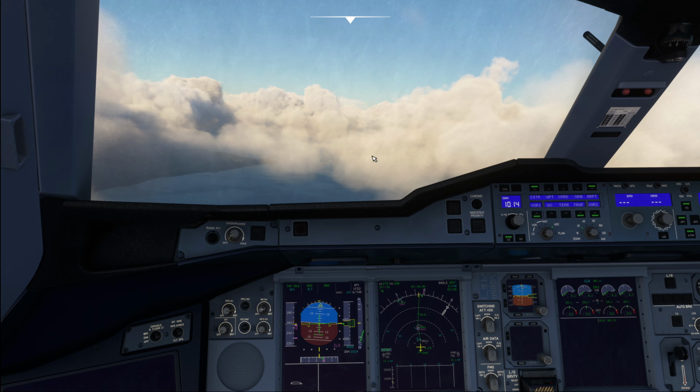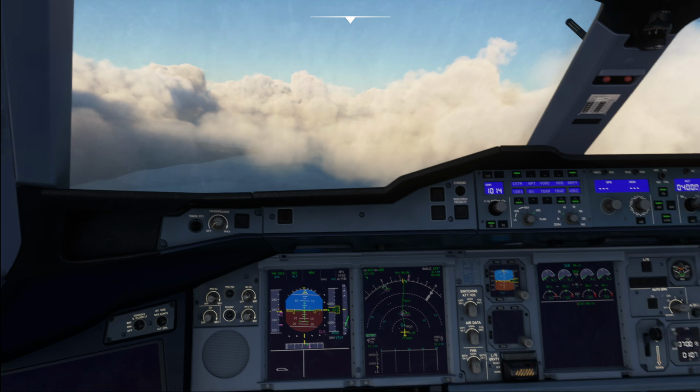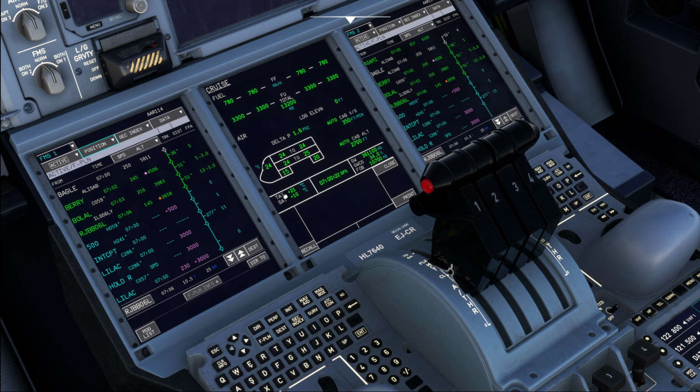Now, whenever we are descending and we're entering some clouds, think icing. So have a close look. Today the temperature is more than high enough, so icing is not going to be of any concern to us.